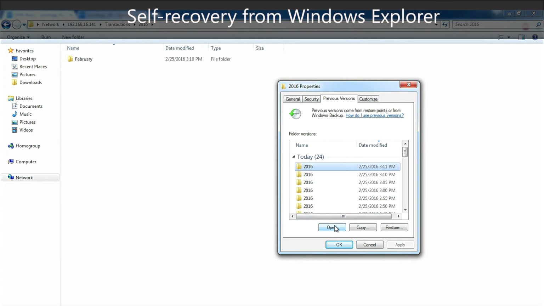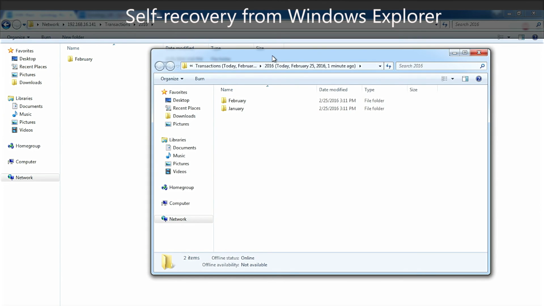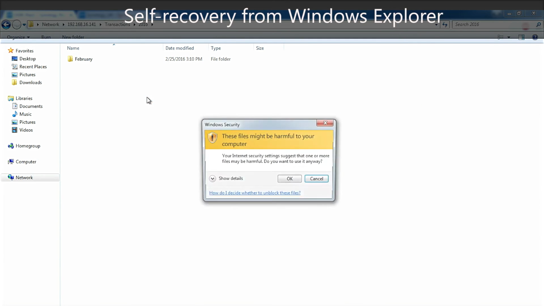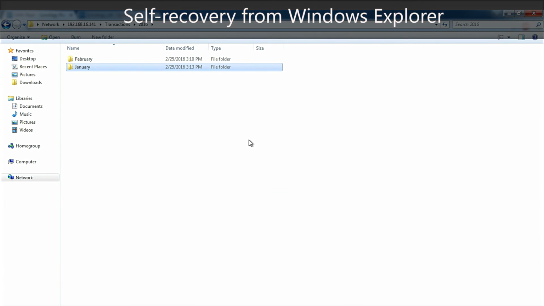I'm going to explore the previous version saved from the Synology NAS. And with a simple drag and drop, I'm going to restore the January folder. This works for every snapshot stored in your Synology NAS. This way, if a mistake happens, I can do everything by myself without asking the IT staff.